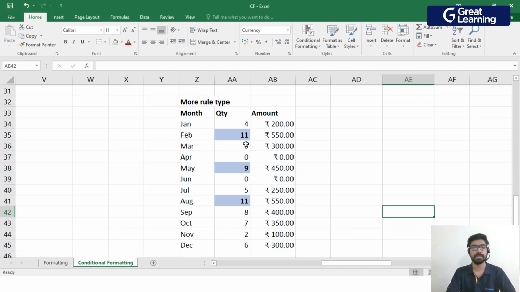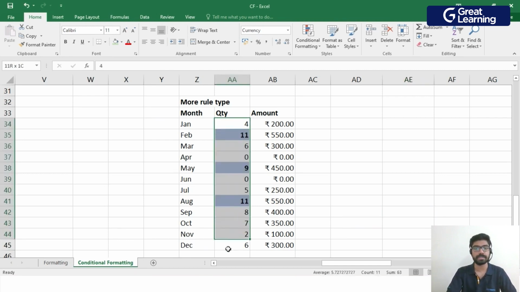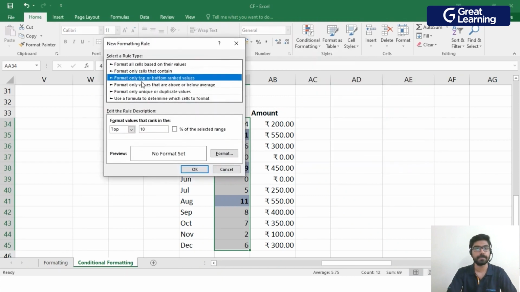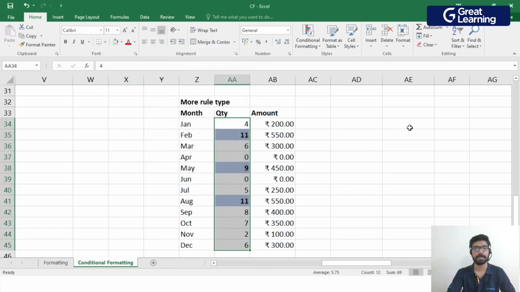So if you want to make it bottom 3 values, do the same selection, home, conditional formatting, more rules, top, format only top or bottom ranked values. Instead of top, give bottom. And whatever bottom 3 values you need, or bottom 5 values you need, type that and you'll be getting that. Since I don't require that, I'm not doing that, I'm hitting cancel.